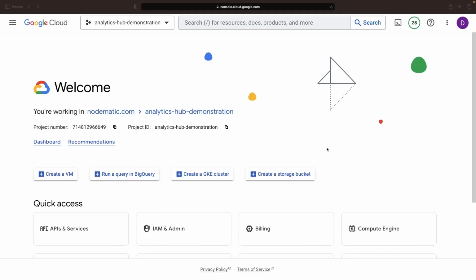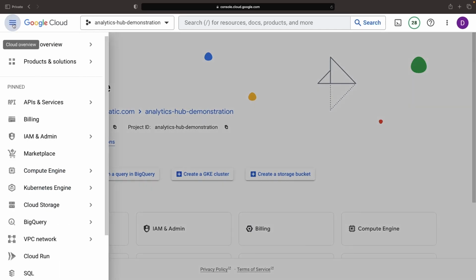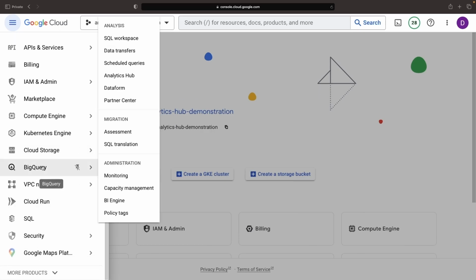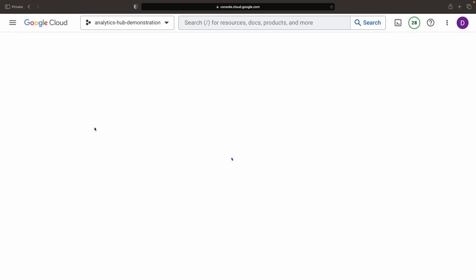In today's video, we're going to look at how to effectively manage and share your data using Analytics Hub. We'll walk you through key concepts step by step, demonstrate how to create the underlying BigQuery resources, and show you how to manage your Analytics Hub assets using various controls.